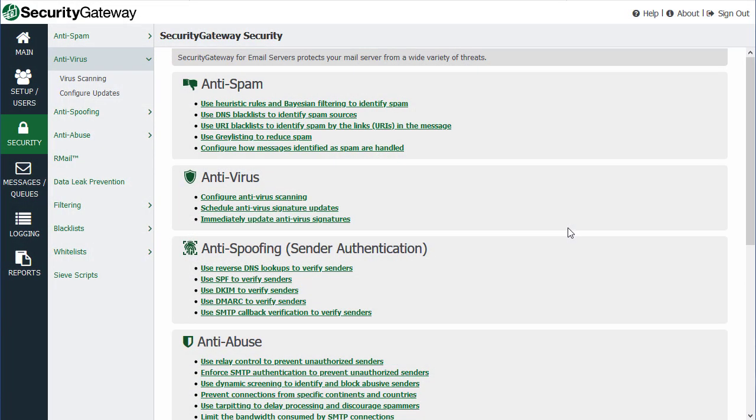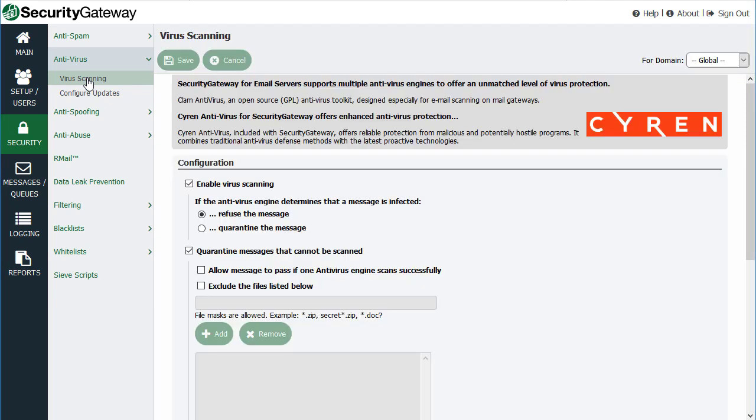Security Gateway can scan all inbound and outbound messages for viruses and malware, and those antivirus settings in Security Gateway can be found right here under the Security menu, under the Antivirus section right here. So we're going to talk now about the virus scanning settings and the antivirus updates. So first, let's go to the virus scanning link here in Security Gateway.